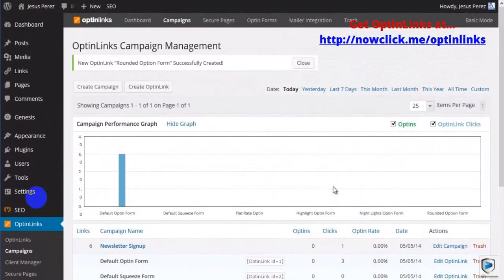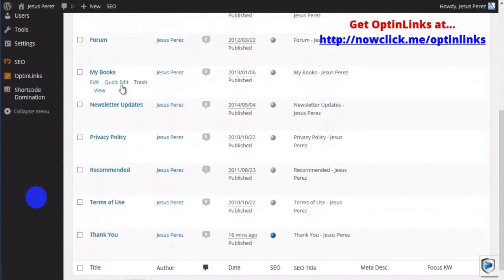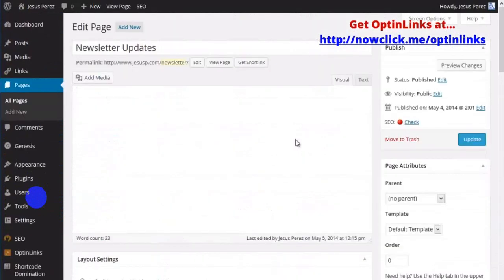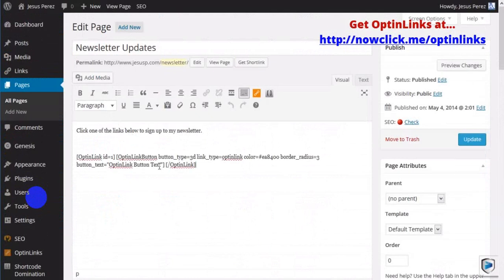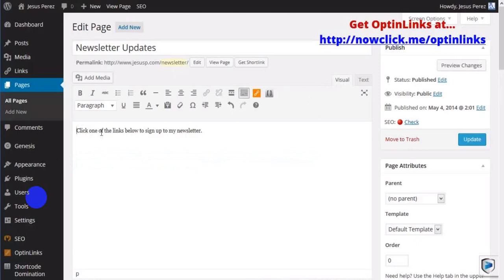Alright, so let me jump over to the page and show you how you can drop this into the page. So let's go to pages, and here's my newsletter updates page. I'm going to click edit on this. I already have some pre-existing code here that I was messing around with, so I'm going to delete that. I am in visual mode, as you can see, and I typed in some basic text: click one of the links below to sign up to my newsletter, and then I'm going to embed all 6 buttons so that you can see what they all look like.